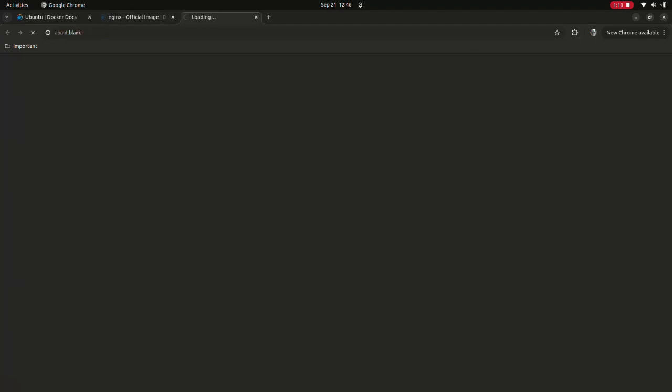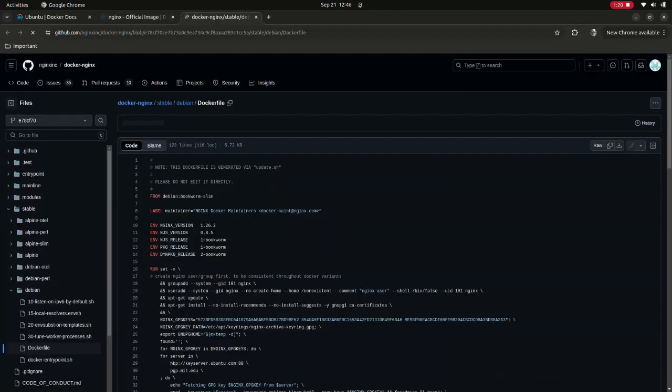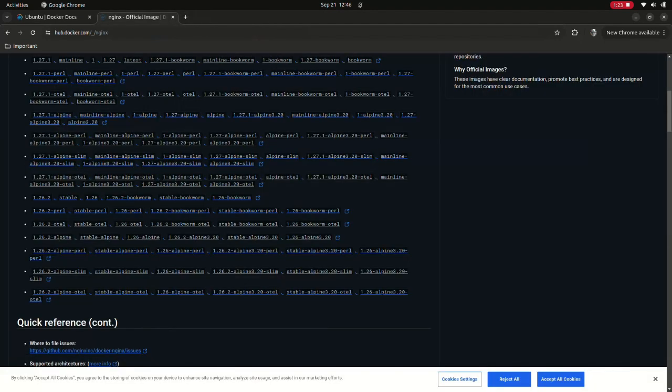I'll be taking up another version of Nginx, right? So to do that, I'll do docker pull nginx, and then I have to specify the version name which I want to pull. So I'll do 1.26. So it started pulling the image, and yeah.